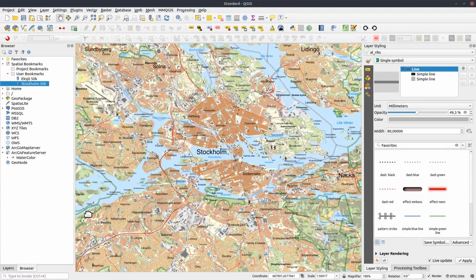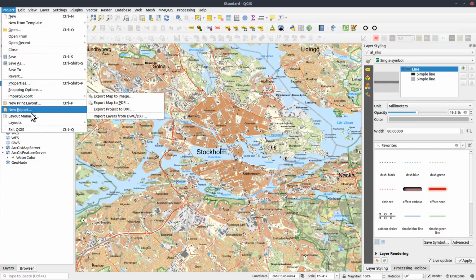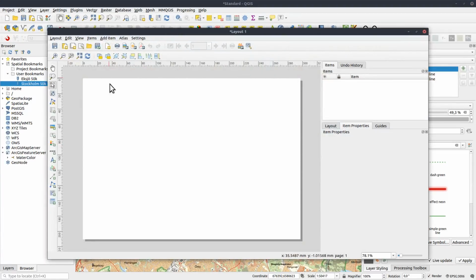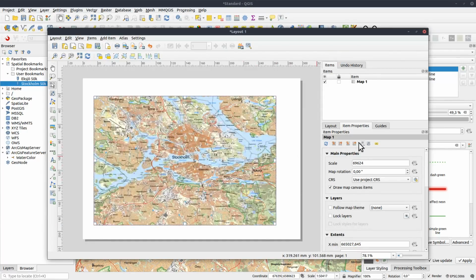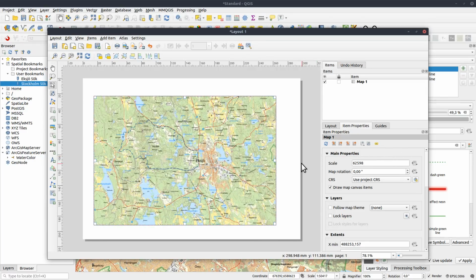The spatial bookmarks can also be used when you're working with layouts. Let's see, new layout, add a map, and let's see where we have it. Here, I can select what spatial bookmark should be in this area, so like that. There are more new features around spatial bookmarks, but I think I'll get back to those a bit later.